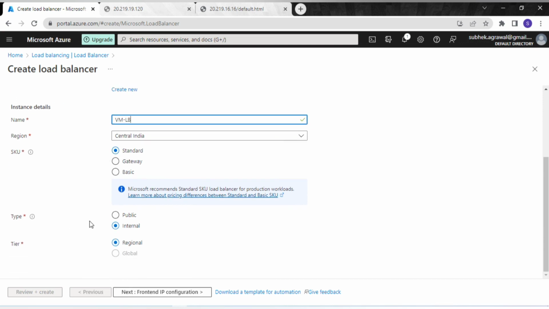Now we have the type here, so I'm going with public load balancer. Tier, I am using Regional. This public load balancer also supports Global. For example, if I choose internal load balancer, here we cannot use Regional. So I'm going with public. In internal we cannot create a Global one. So I'm going with public as the type and I'm choosing the tier as Regional.